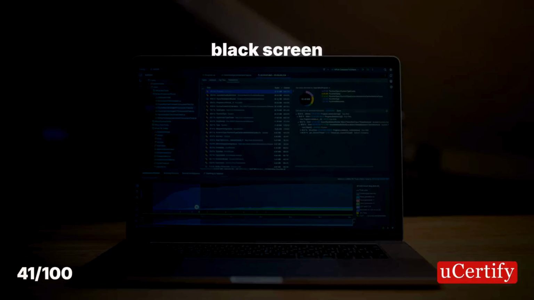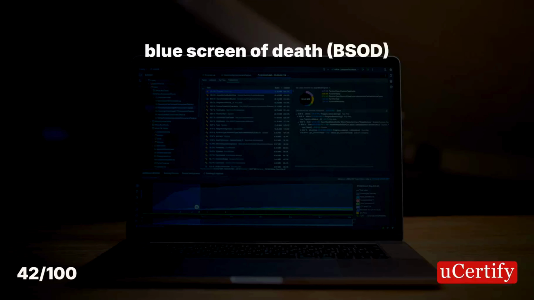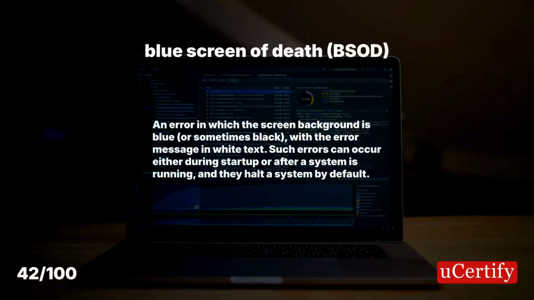Term: black screen. Definition: the absence of video output during the boot sequence. It can indicate cable or software issues. Term: blue screen of death, BSOD. Definition: an error in which the screen background is blue, or sometimes black, with the error message in white text. Such errors can occur either during startup or after a system is running, and they halt a system by default.